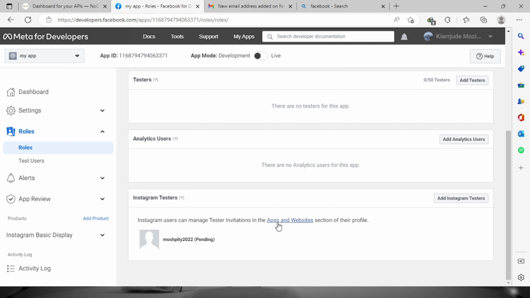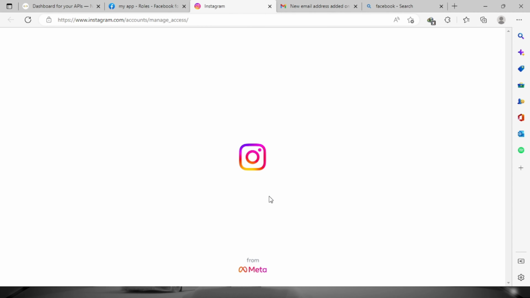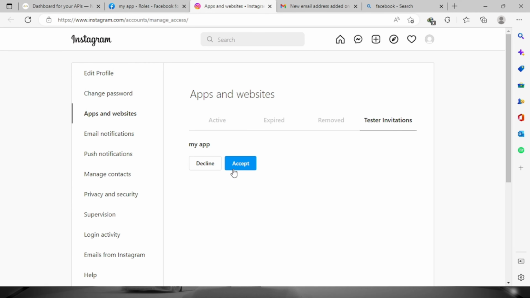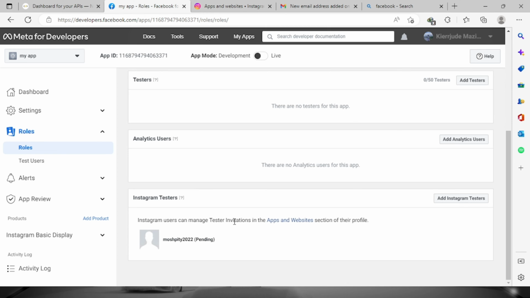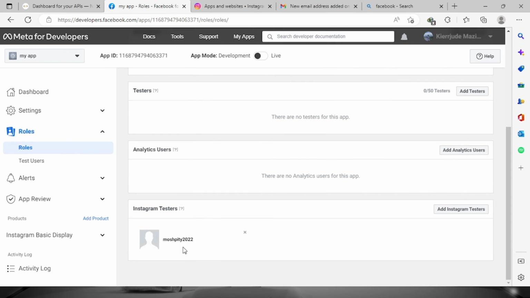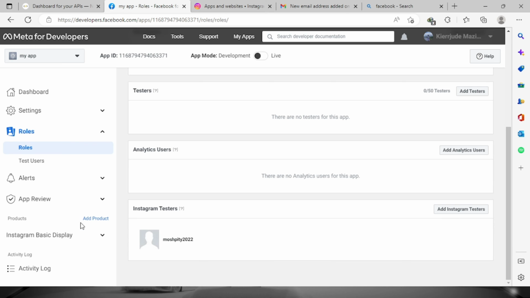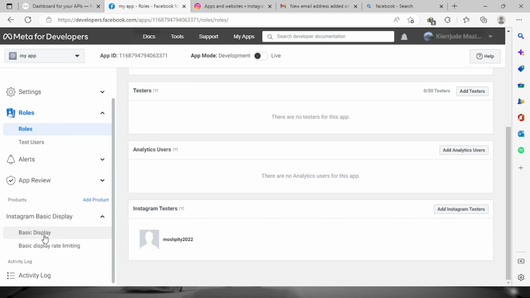So now we have to go to this website. Just click right here. And then now go to the tester invitations tab. So click this one and then click accept. So now it's been authorized. You can go back to the dashboard. You can see here that it's still pending. What you need to do is just refresh the website, and then now it is already added right here on the developers, okay? So what we need to do now is go back to the basic display, okay?